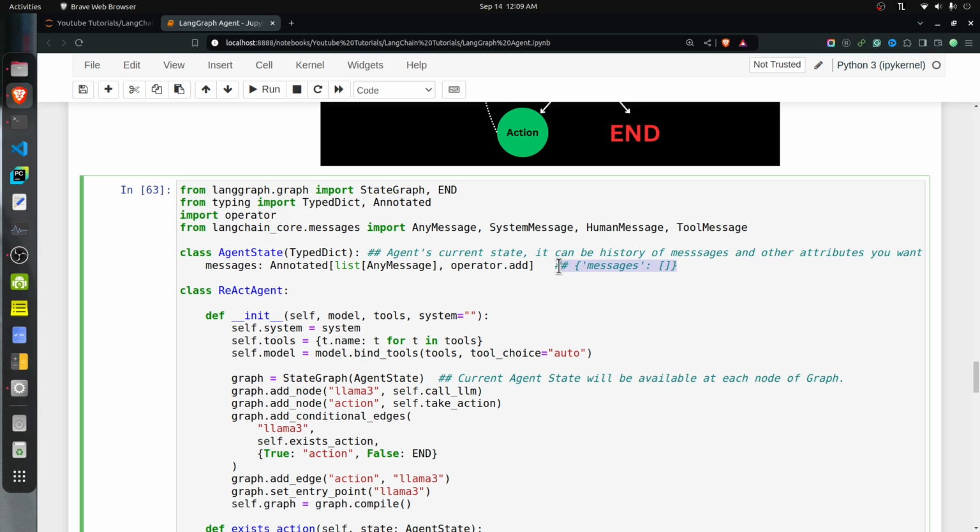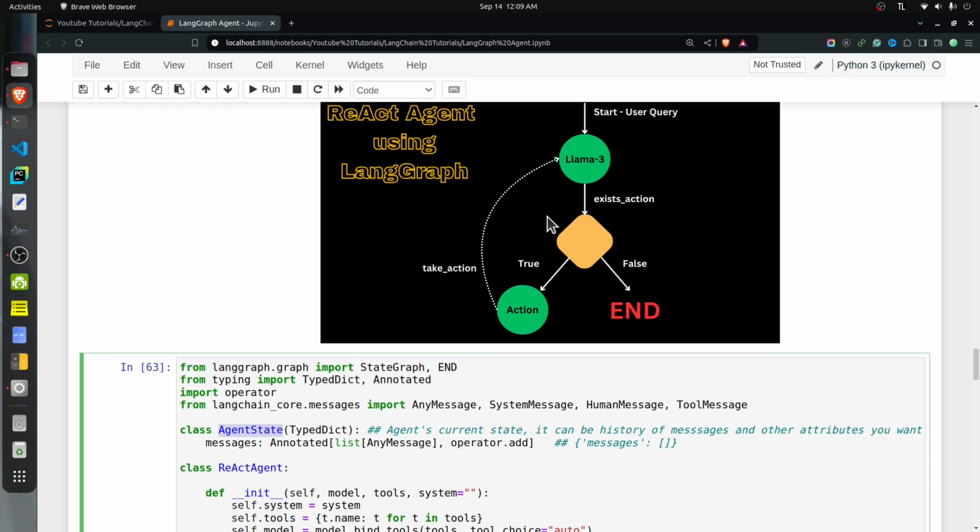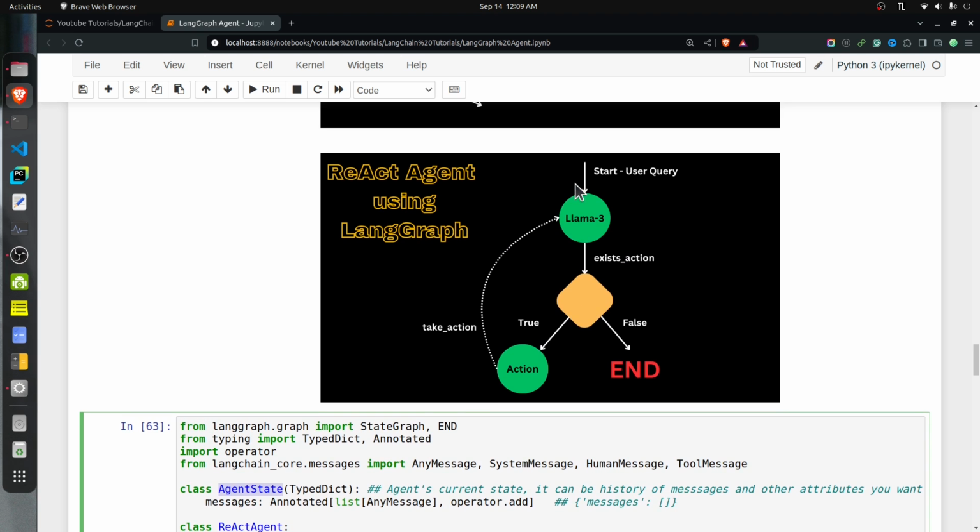So initially it will start with this empty list. And over time, as the user message comes in, it will be appended as a human message, and the response from AI will be appended as an AI message. Then tool messages will be appended as well. So this agent state is used to maintain the graph's state at a given point in time.